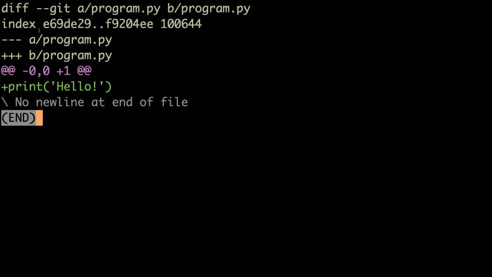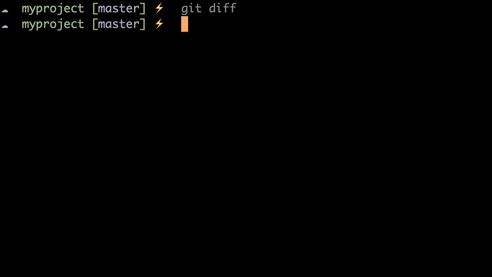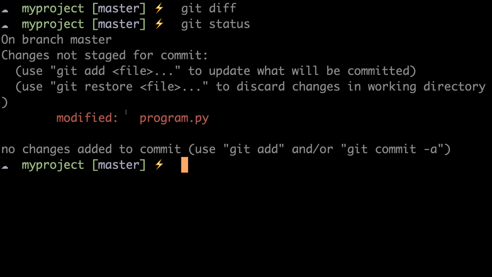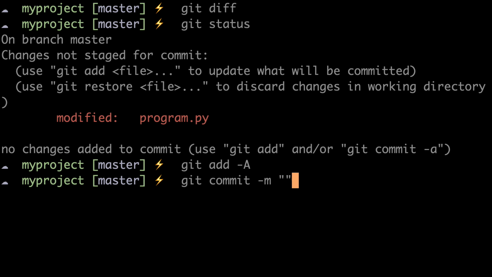And so here we'll see that the program.py file has changed, and the plus sign shows us what's been added. So we can see hello. And if we hit Q here, this is going to exit out of that diff mode. Now, if we run git status, we can see, again, that's what's changed. We'll run git add -a to add those changes, and then we'll make a new commit message here saying add print statement.